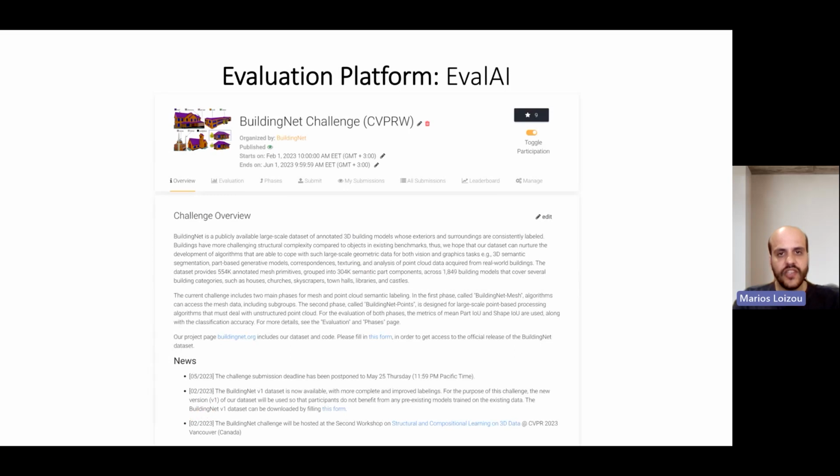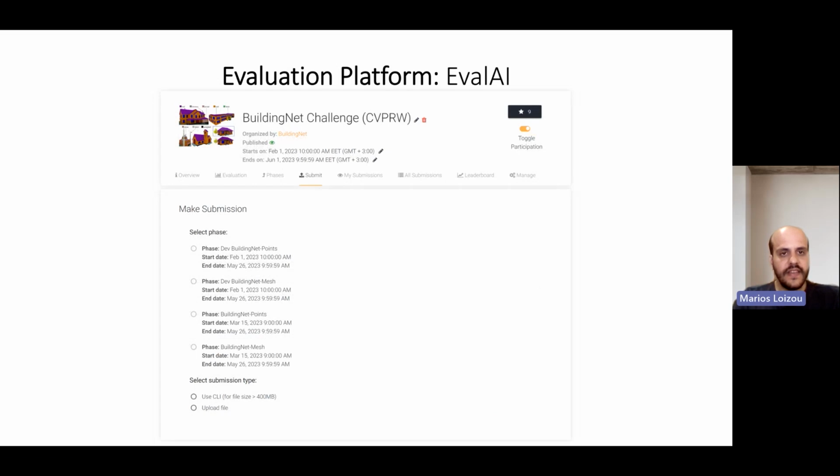To facilitate the BuildingNet challenge, we leverage the power of EvalAI, an open source platform designed for evaluating and comparing machine learning and artificial intelligence algorithms at scale. EvalAI provided us with a robust infrastructure to host the challenge and streamline the evaluation process. Using EvalAI, we were able to create multiple evaluation phases and dataset splits, accommodating the diverse requirements of the challenge. This flexibility allowed participants to train and fine-tune their model using the training and validation splits, while keeping the test split concealed until the end of the challenge.